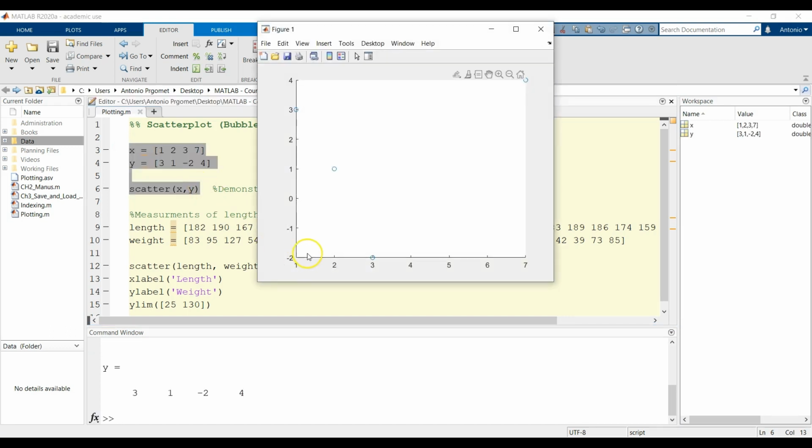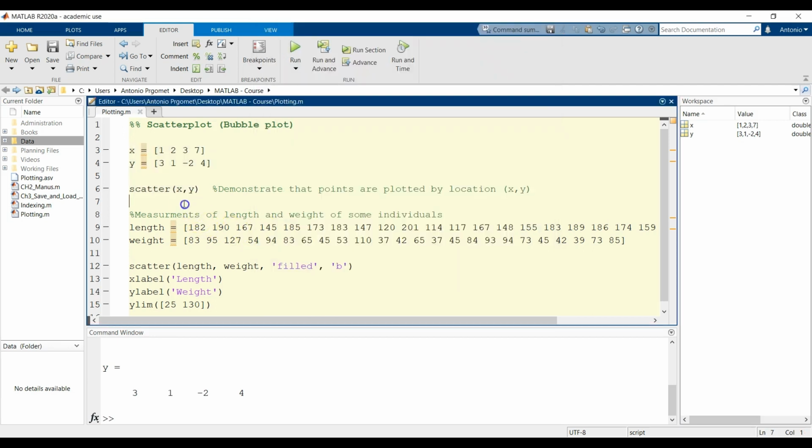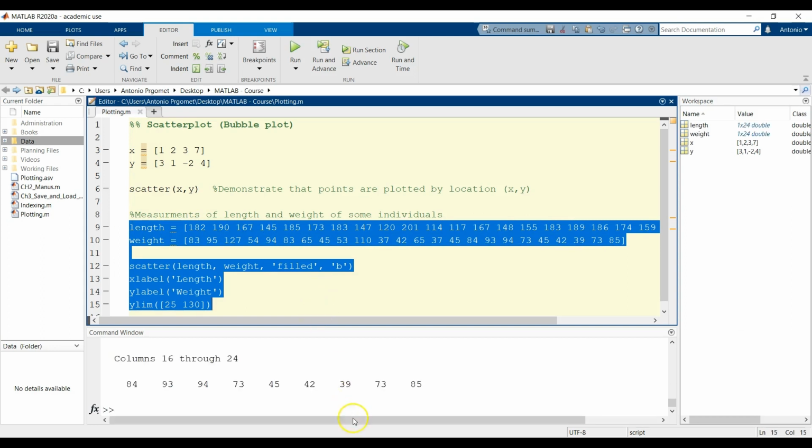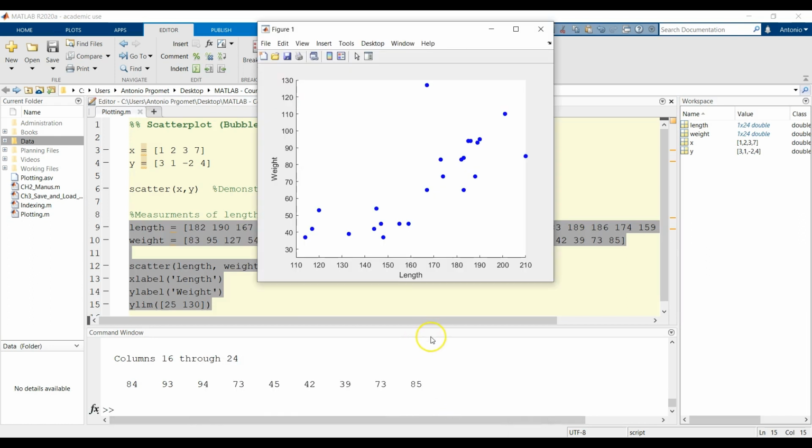we see that the first bubble, just as expected, is located at the coordinate 1, 3. The second bubble is located at the coordinate 2, 1, and so on. In the next example, we have done some measurements of length and weight of some individuals. If we run this code, we get a new scatter plot, and just as expected, there seems to be a positive relationship between weight and length. If you think about this, this is very reasonable.